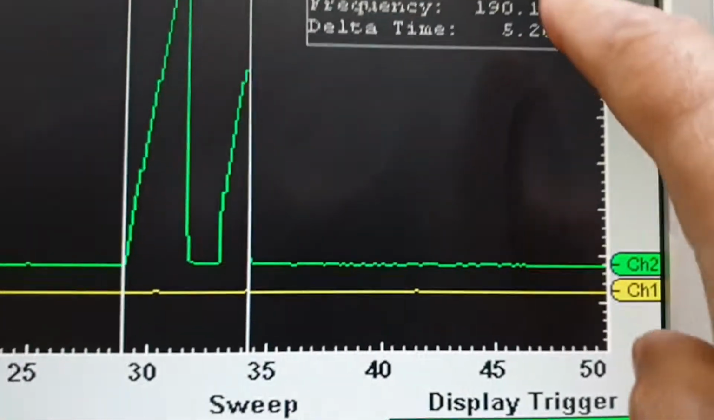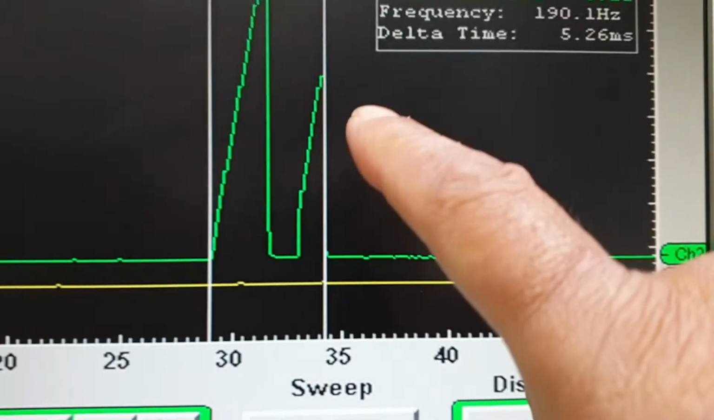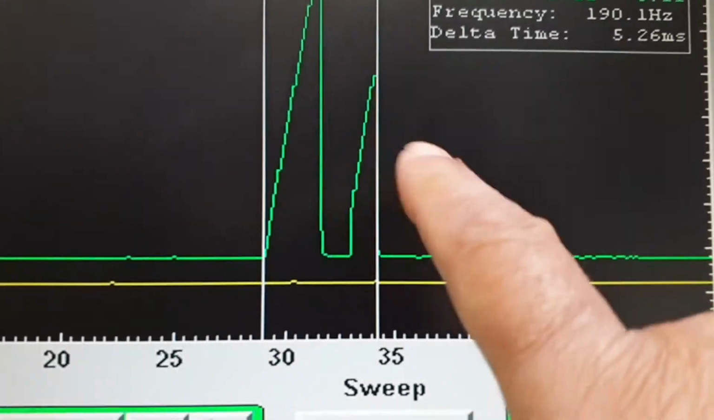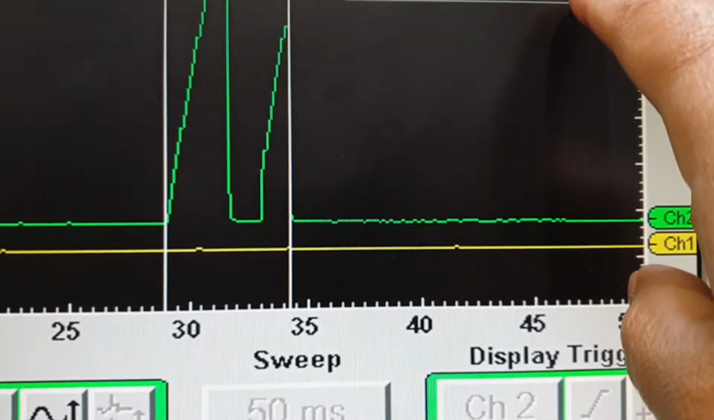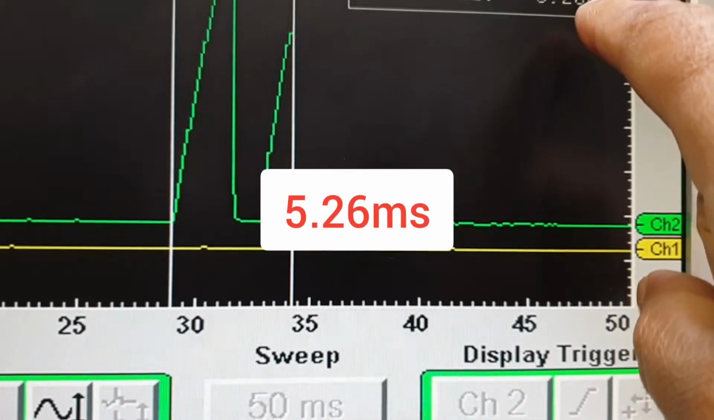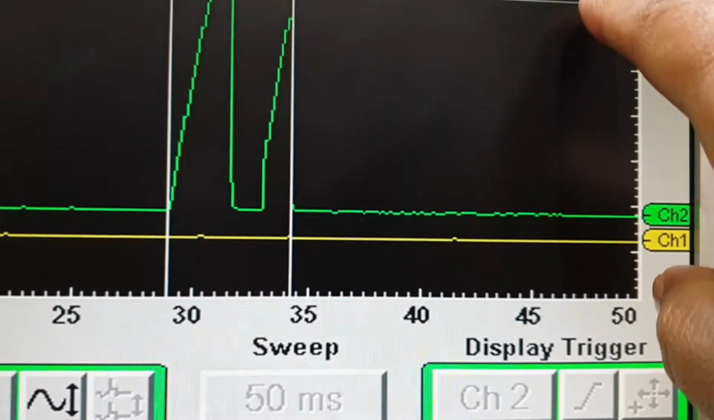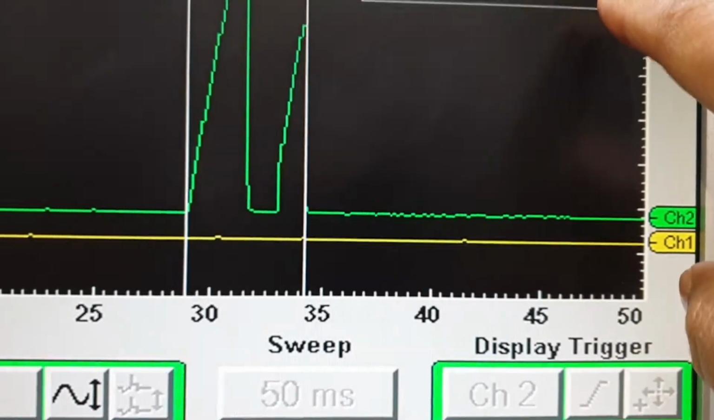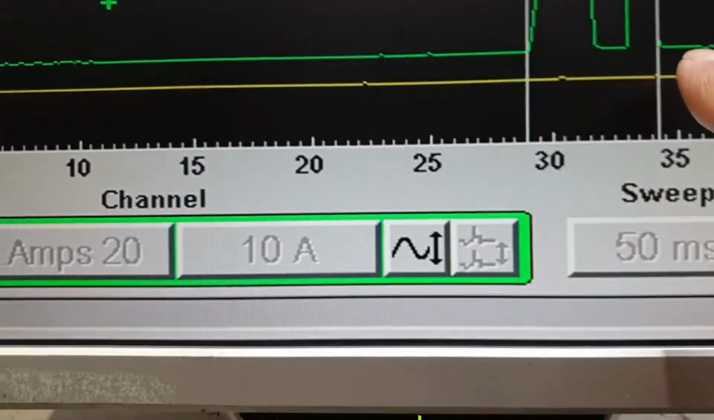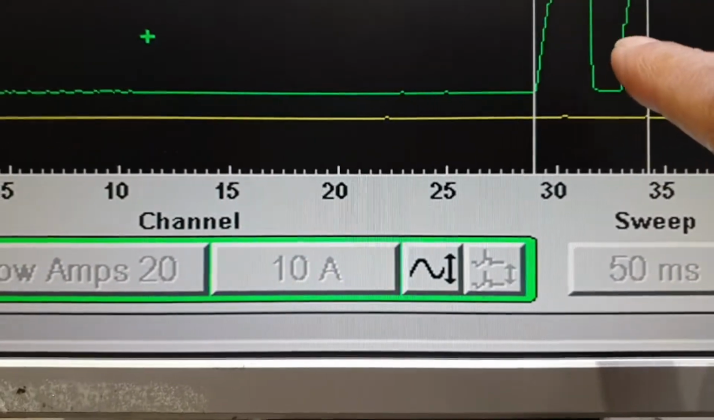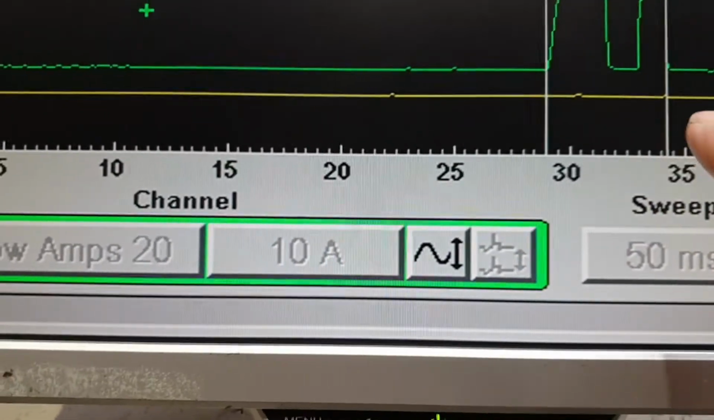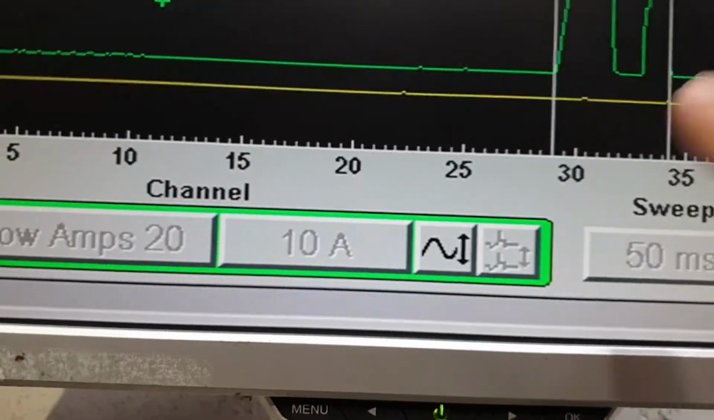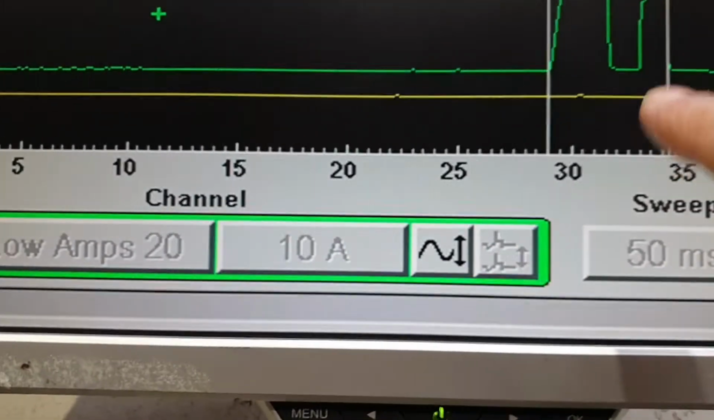So the total duration which the primary circuit of the ignition coil is fed is 5.26 milliseconds. In this period, the primary circuit coil is energizing and de-energizing twice. So it means that the spark plug fires for each cylinder twice.